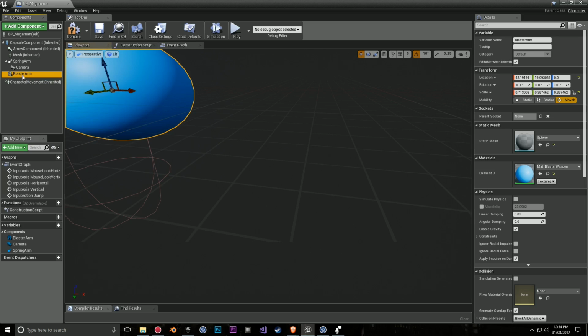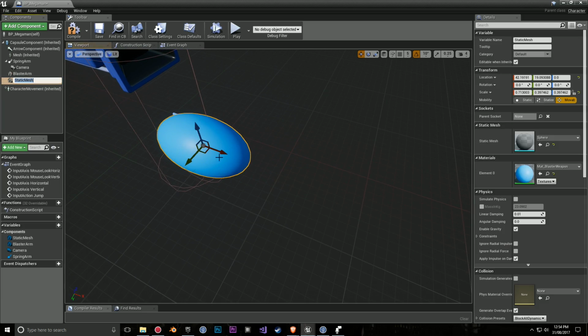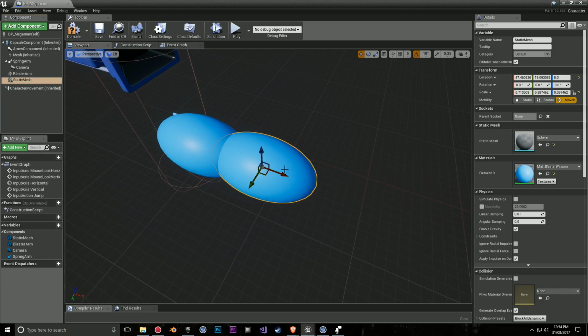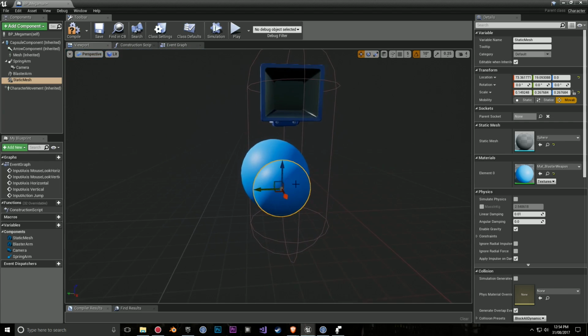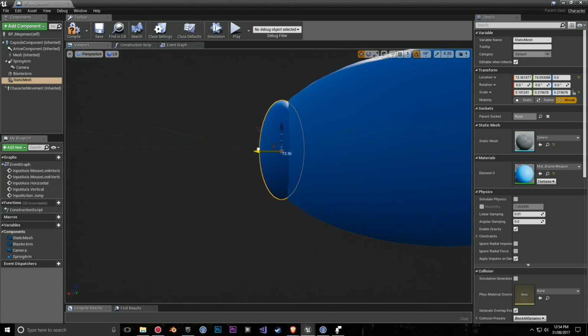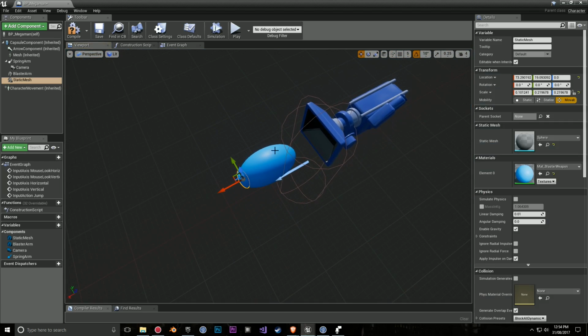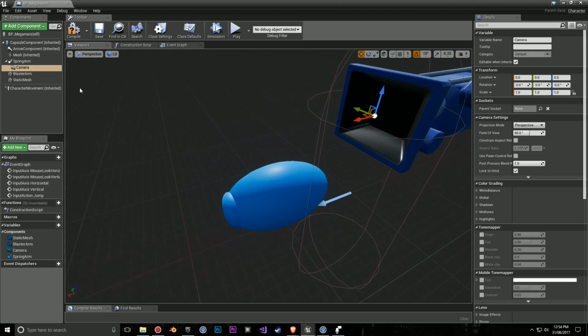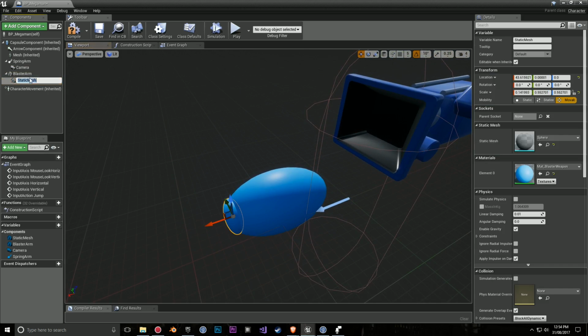Whoops, there we go. And let's press Alt-W, which will duplicate it, bring it out. R, scale it in a bit. This is going to be the front where the bullets come out of. So let's just scale that down a little bit more. And that's looking good. Okay. Drag that under blaster arm.